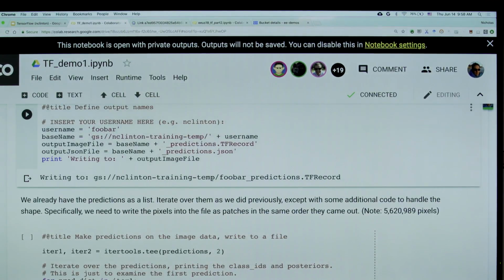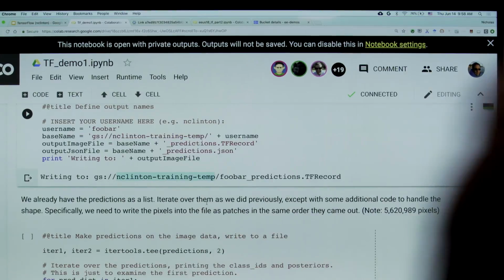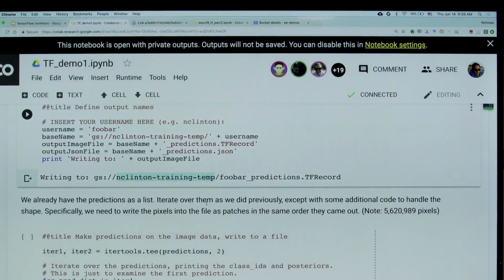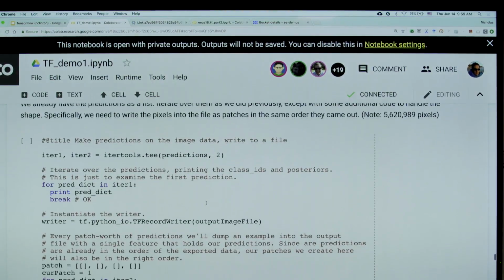And so it's going to write into this temporary bucket. And do not use that temporary bucket for anything. I'm going to delete everything that's in there at the end of the day. So don't store your 5 petabyte data set in this cloud storage bucket, please, because I will delete it. And now we can make predictions.